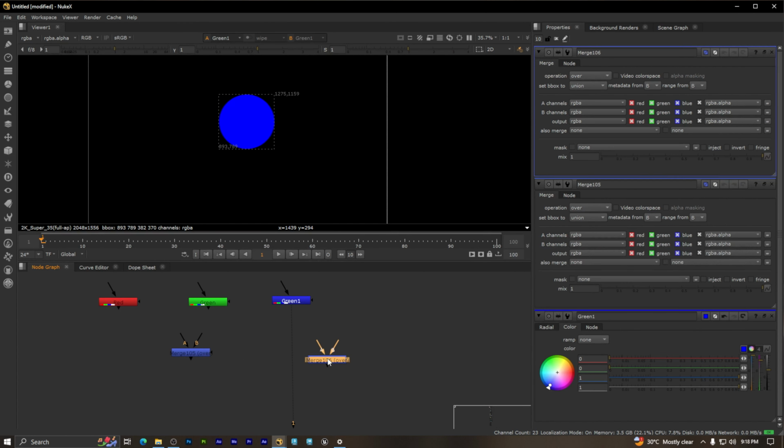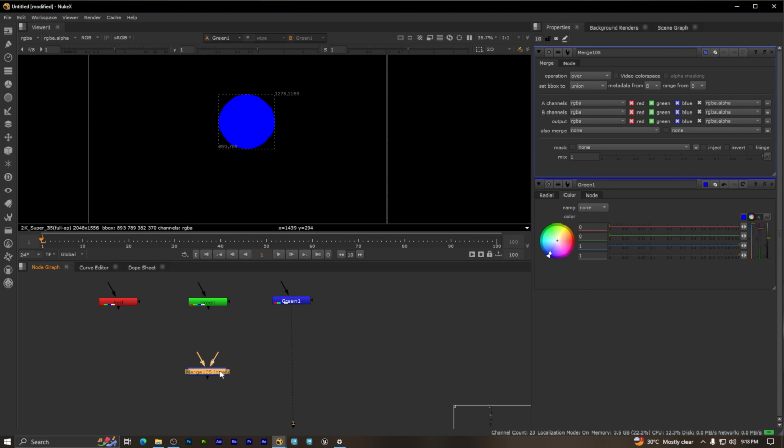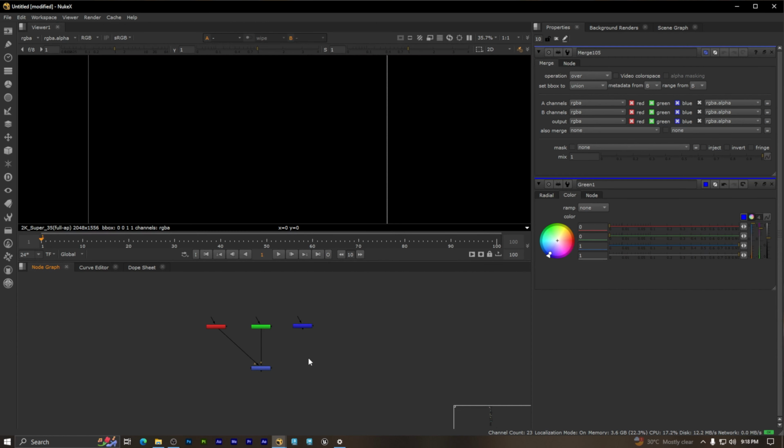Okay, we can directly create a merge node by pressing M. M is the shortcut key to create a merge node. Select A and then drag this A pipe to red, drag the B pipe and connect it to green. Now there is no more pipe which we can connect to merge. So what we will do, we will select this pipe and then connect it to merge.